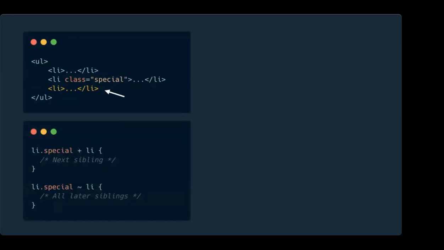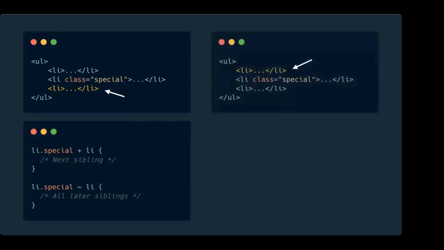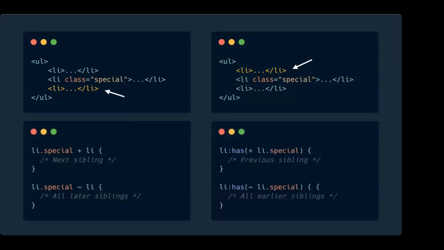So using plus, you'll be able to select the very next sibling, and using tilde, however it's pronounced, you'll be able to select all the later siblings. But there is no way to select a previous sibling in CSS. You can't do that using plus or any of the other combinators. Using has, you will be able to do it using this particular syntax.